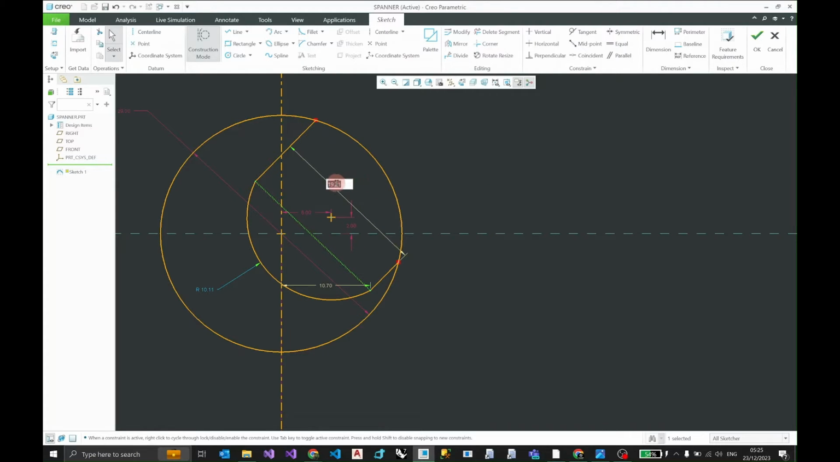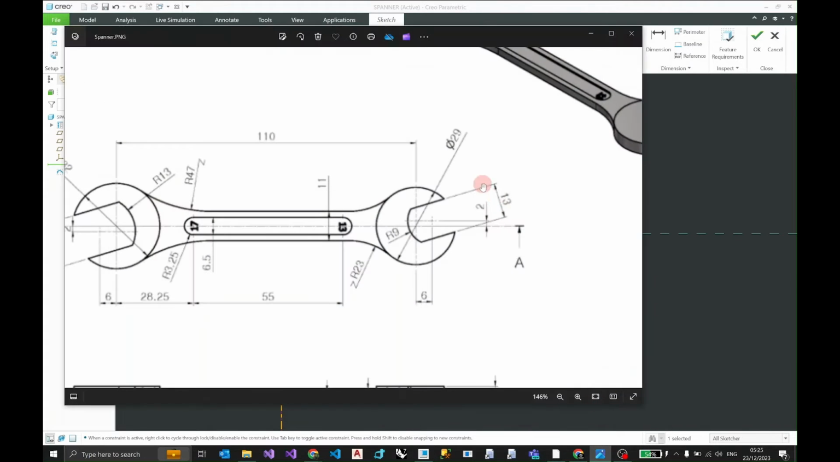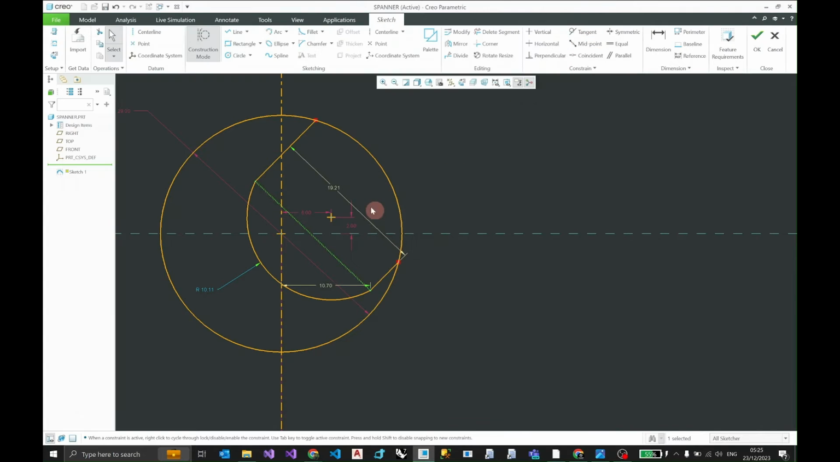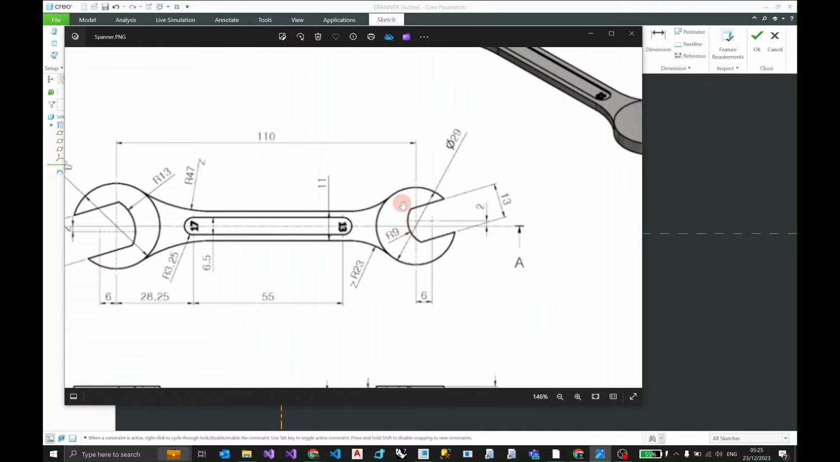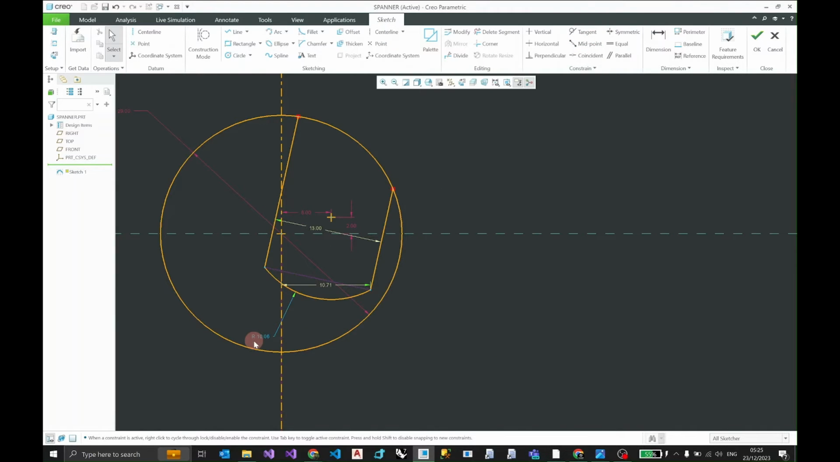So this distance is actually 13 millimeters. So I'm going to change that to 13.0. Yeah, you can see that it's still not properly aligned. The next thing I'm going to do is change this radius to 9. So come over here, make it 9.0 and lock it.